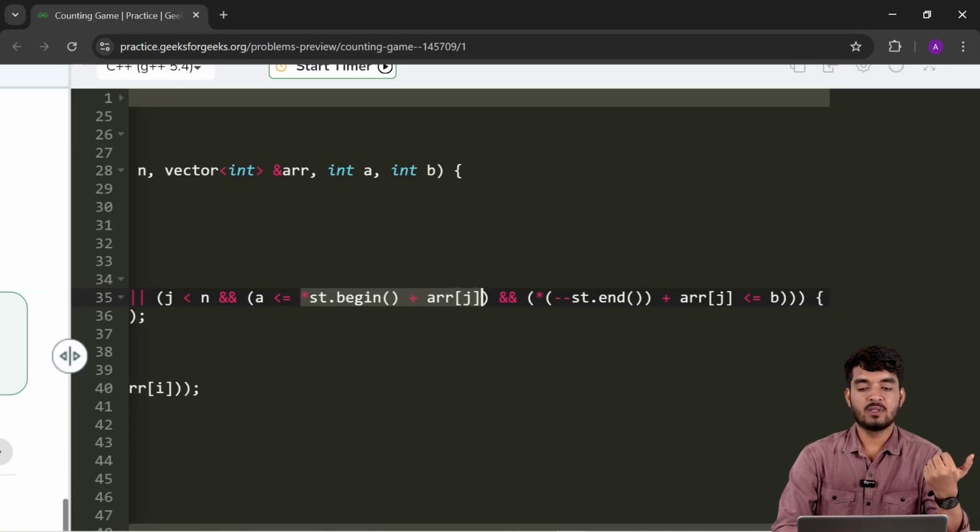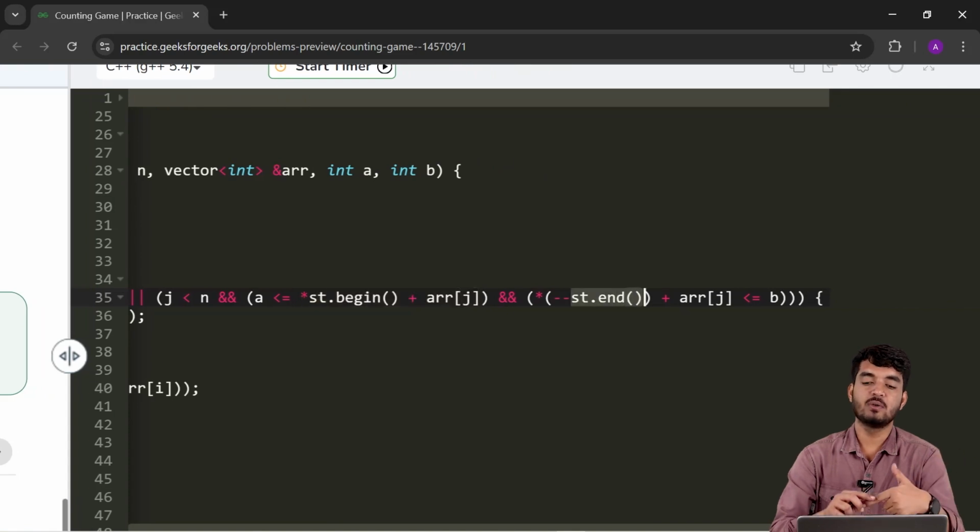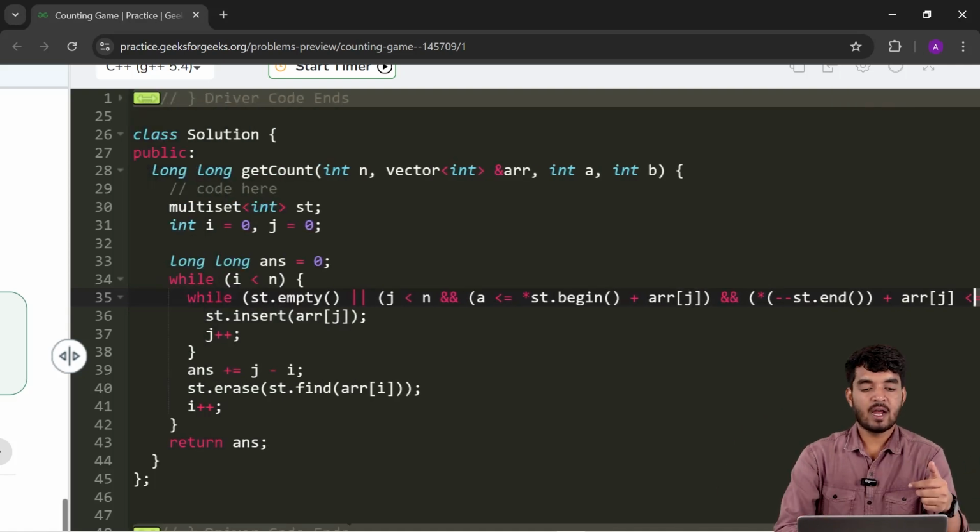and the maximum element. st.end is an iterator pointing to the next to the last element, and minus minus takes me to the last element of the set. This returns an iterator, and then I dereference that iterator to get the value. If that value plus ARR of j is less than or equal to b, then we can expand the previous subarray, simply inserting this element in the multiset and incrementing the value of j.